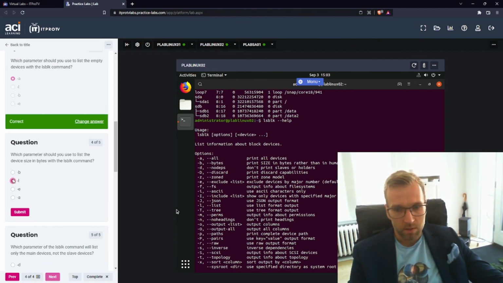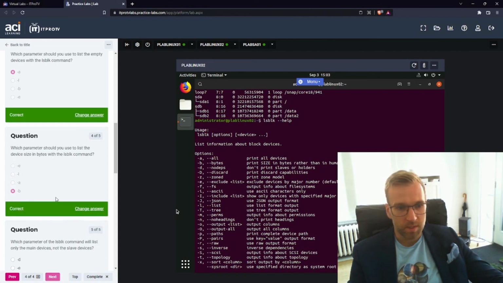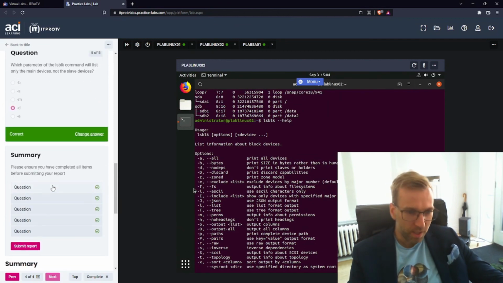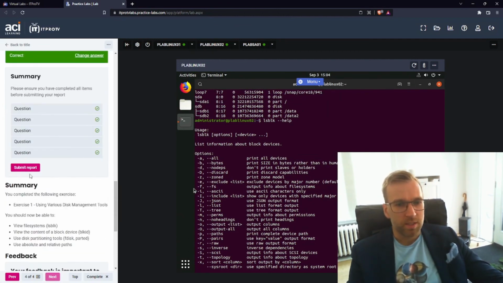Okay, which parameter should you use to list the device size in bytes? I think that's L. Use list format option or B for bytes. Yeah, definitely B for bytes. Which parameter will list only the main devices, not the slave devices? Oh boy. Okay, we did that. Obviously, I don't remember, but don't print slaves or holders. D for don't. All right, summary, submit report.